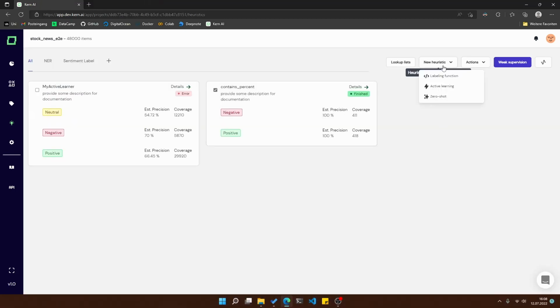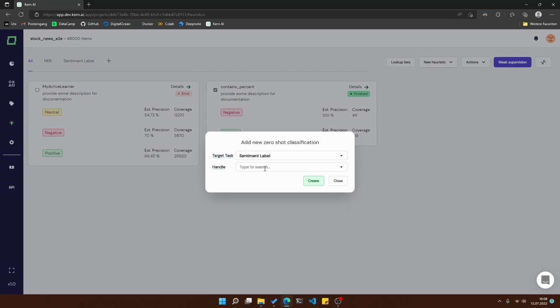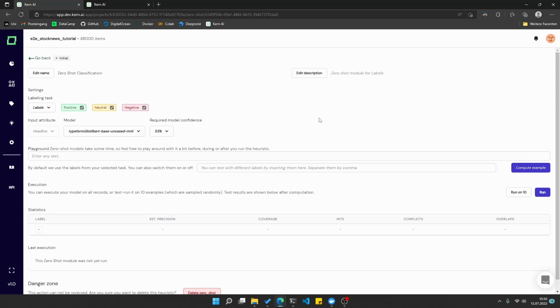Last but not least, I would like to show you our zero-shot component. Zero-shot is still very experimental, so I won't go into too much detail here. In a nutshell, zero-shot is using already pre-trained models and applying these predictions from the pre-trained models to our unlabeled data. Because we have a very specific topic with stock news, we are not going to use the zero-shot learner for now, but depending on your use case, you might find really, really good pre-trained models to label your data really effectively.